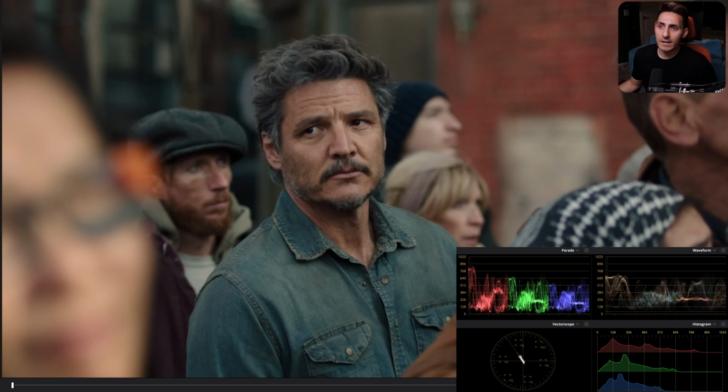I need this power grade. I look at the skin tones. I look at the hair. I look at the shirt, like denim. I look at the red in the bricks. I close my eyes. I picture these colors, these hues, and they're exactly like that.